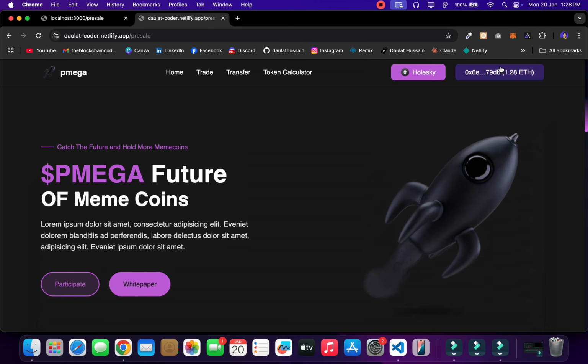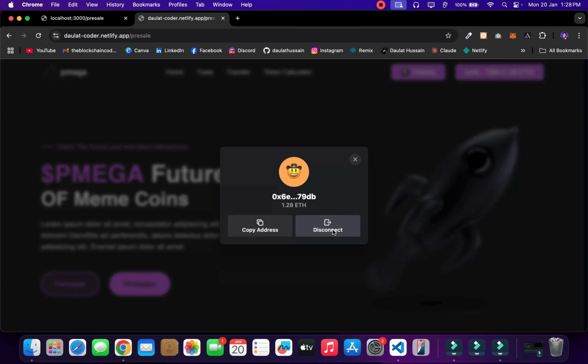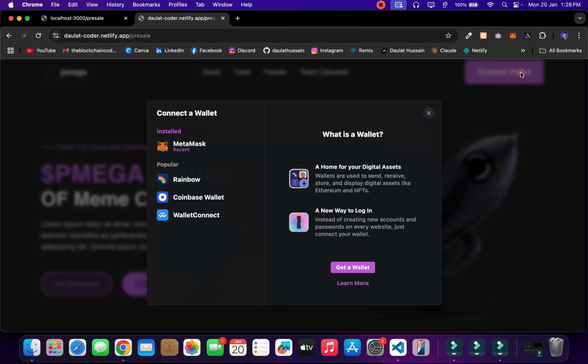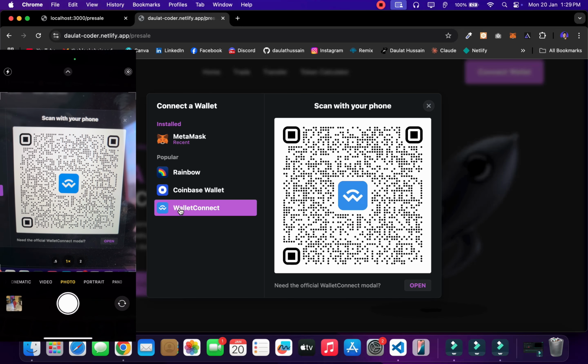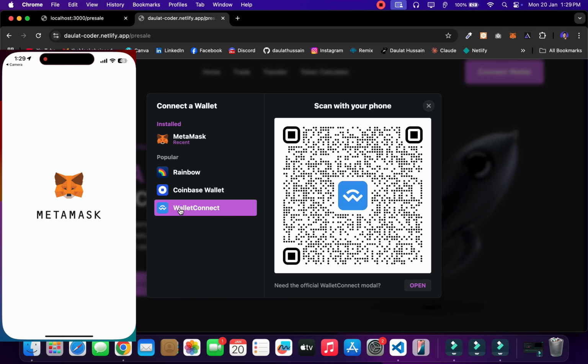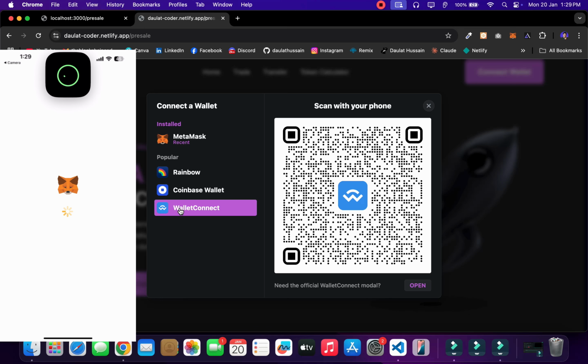I can easily connect my mobile device. So I'll simply close this one. I can click on this wallet connect. It's going to give me the scanner. So here I've opened my camera. I can simply take it close, and here I got the option. Click on this, and it's going to open my MetaMask.